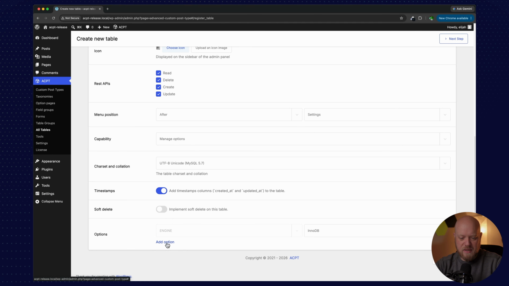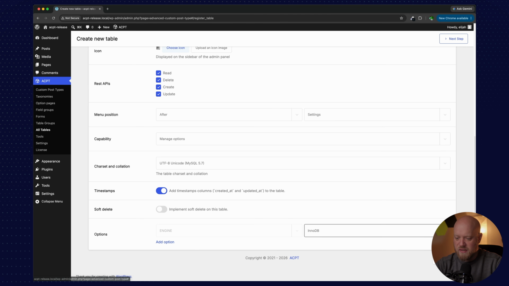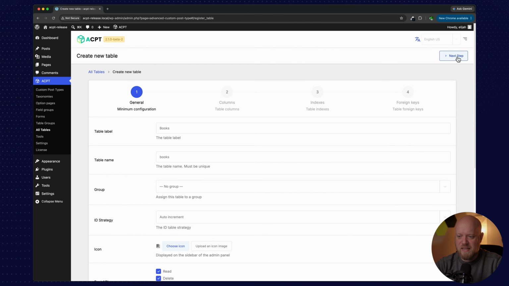And then we have a bunch of database options here that we can select from, but I'm not going to get into any of those for this demo. With all that set up, we can go to the next step.